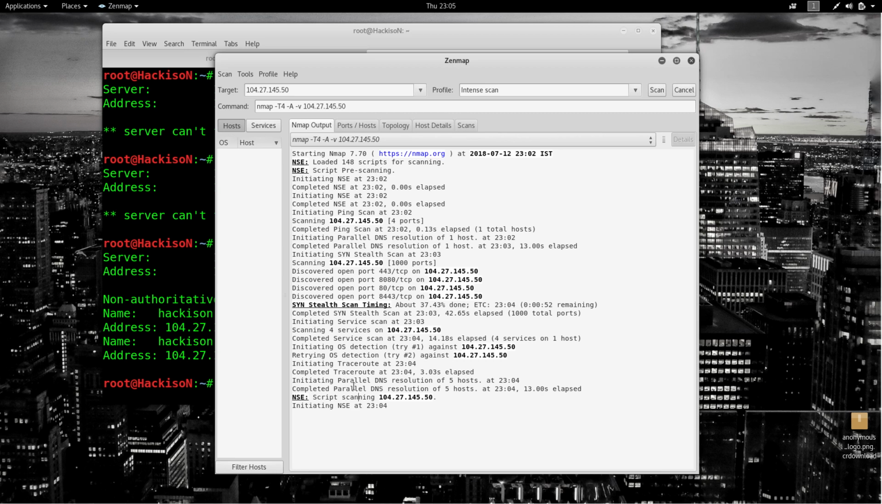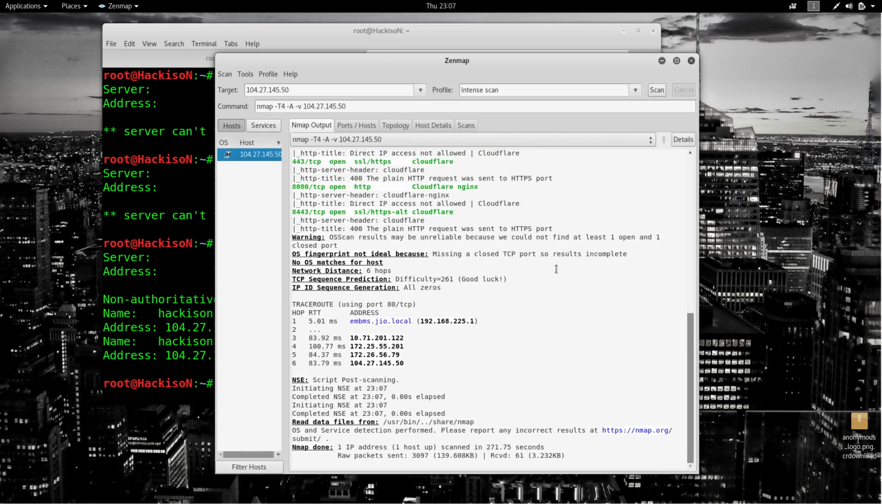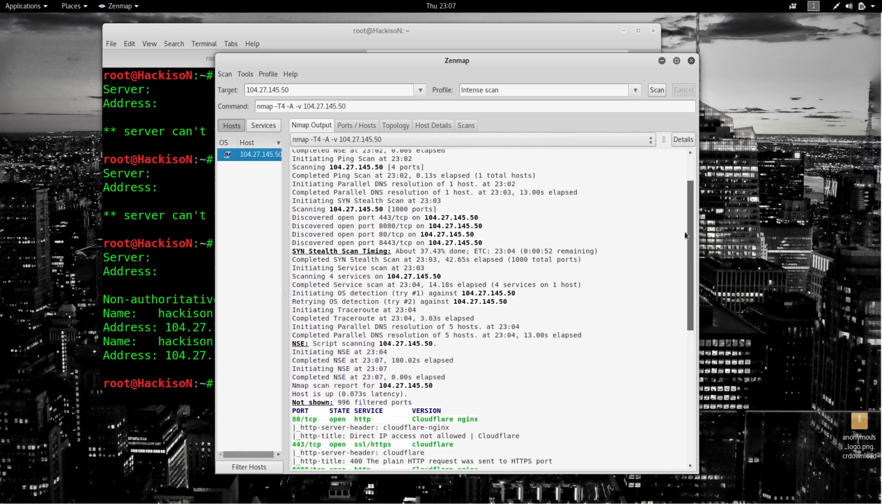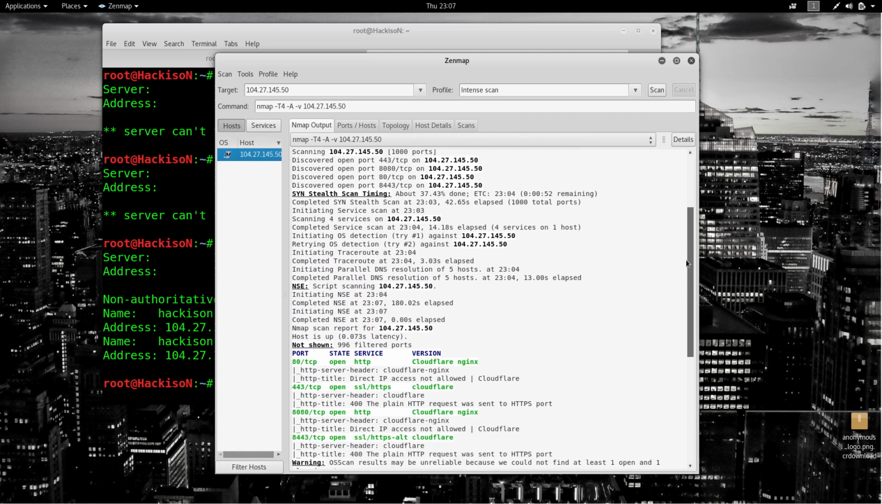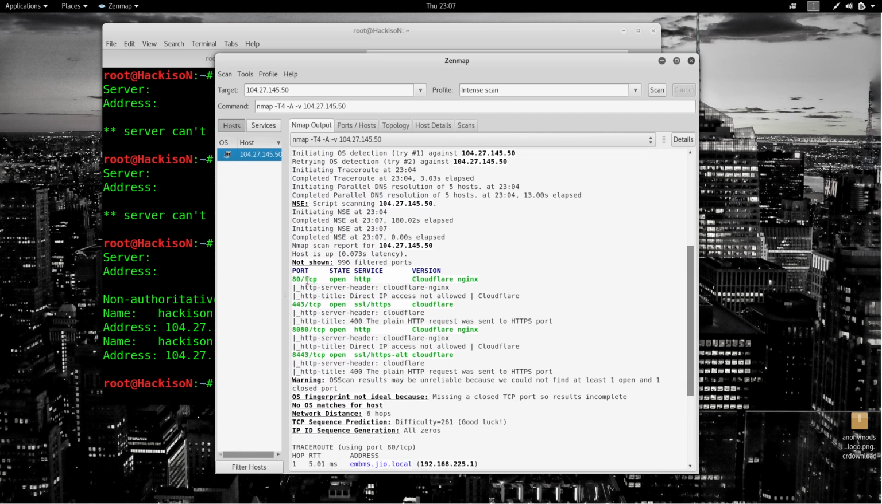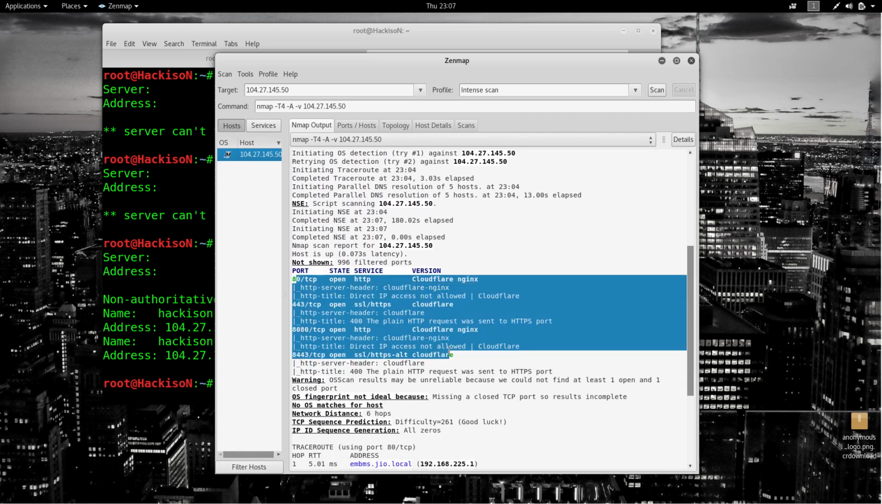It has initiated and completed the traceroute. It depends upon the site: the maximum is 10 minutes and the minimum is 5 minutes. Let's wait. Yes, it is done now. The scan has completed and it has shown which ports are open.